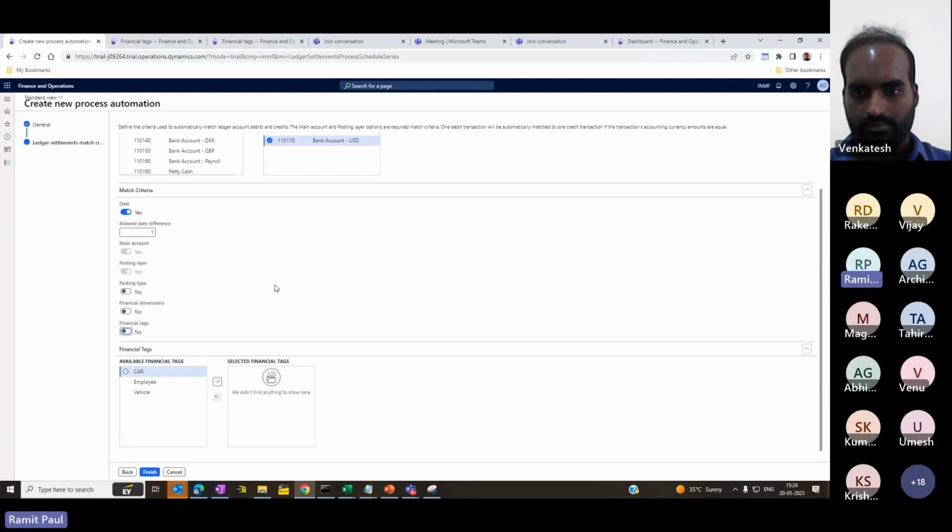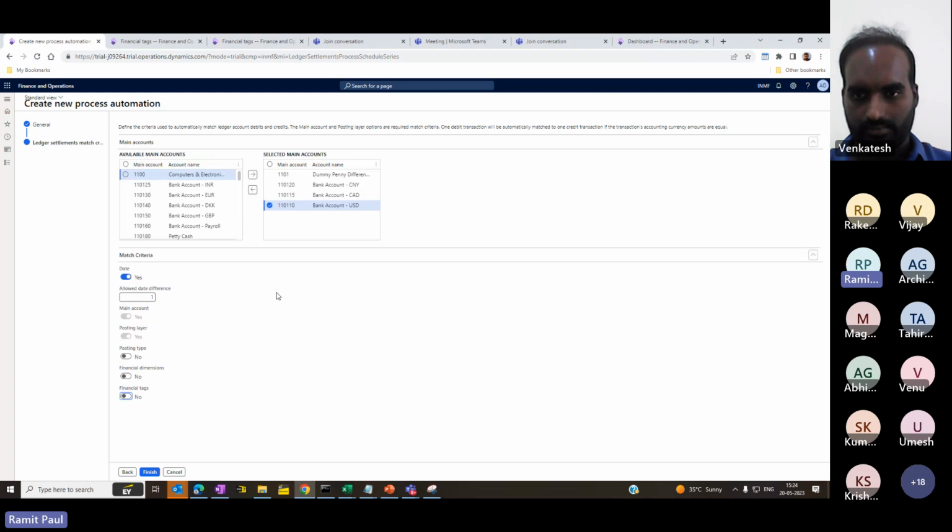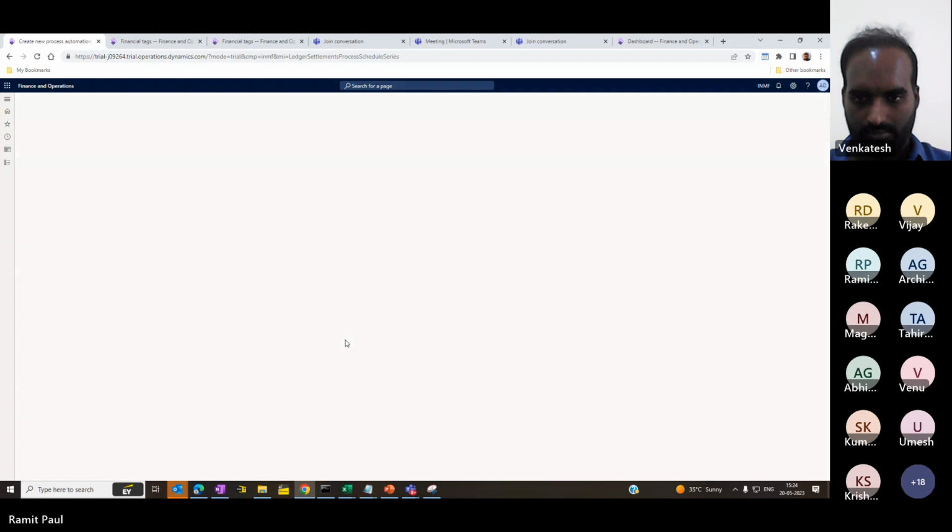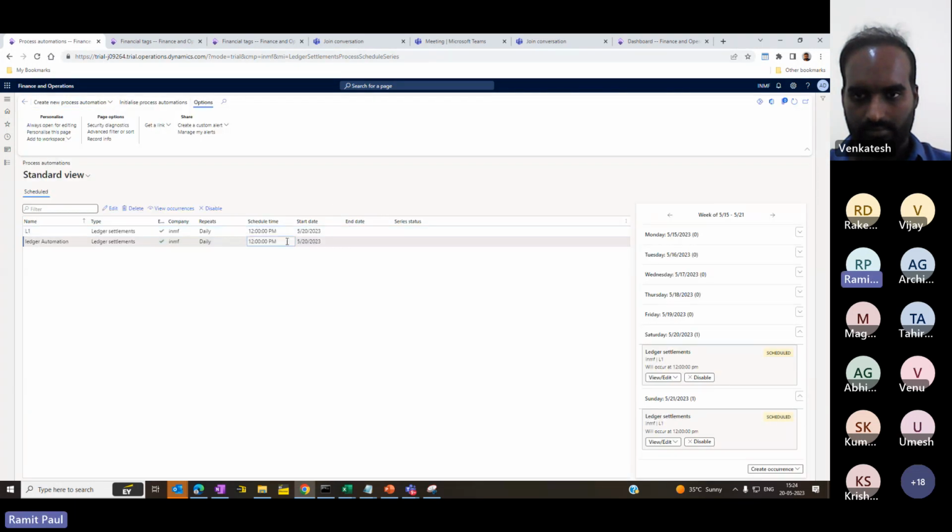These are all possibilities which you need to take care of at the time of requirement discussion, at the time of implementing this auto settlement. Otherwise, if you don't discuss, then some unrequired dimension or unrequired data will be matched automatically. So this is a very sensitive settlement work area which you need to work upon with your client. After that, I will click finish, and my series has been created.